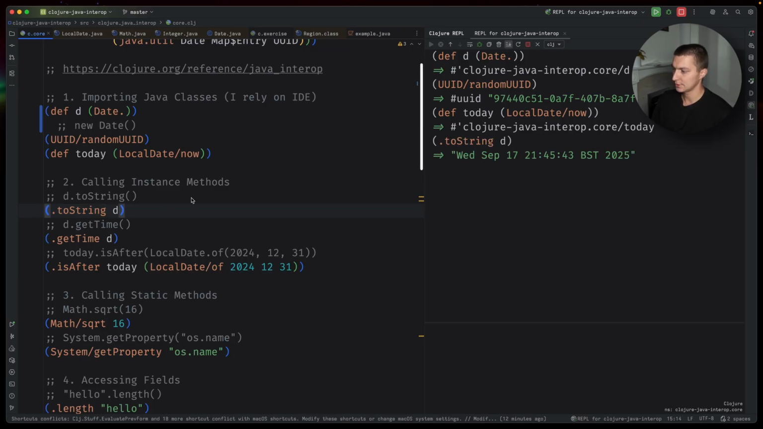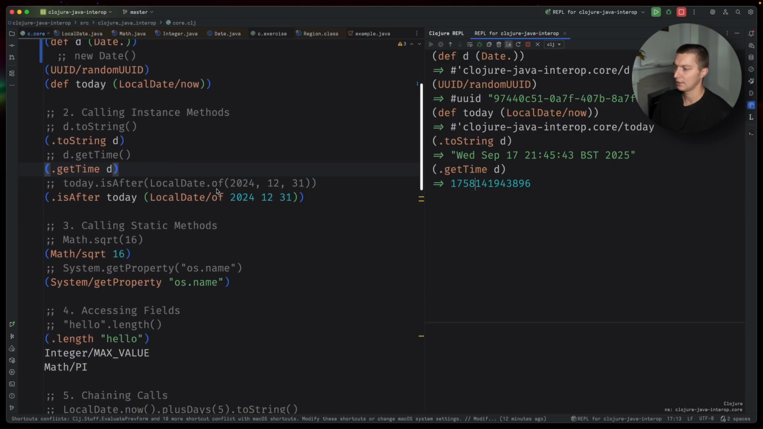So this is an example. We're doing toString on the D, on the date. We're getting the result back. And the other method, getTime, we're getting something back. And here, a slightly more complex example. Let's see how it translates into Clojure.